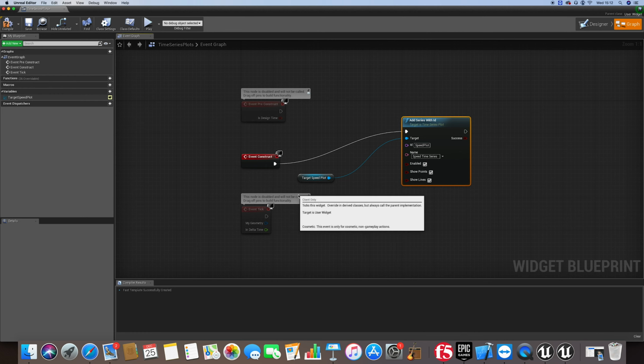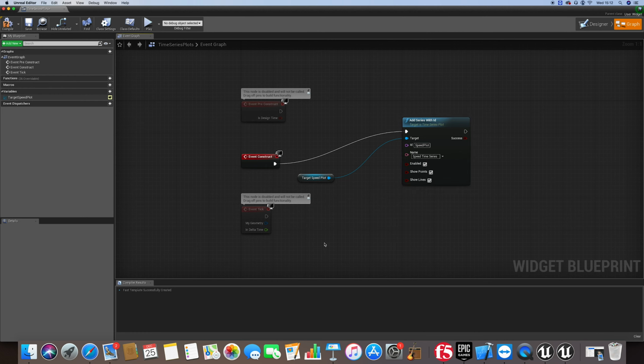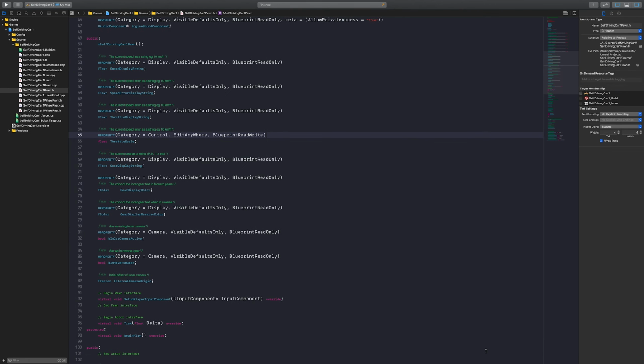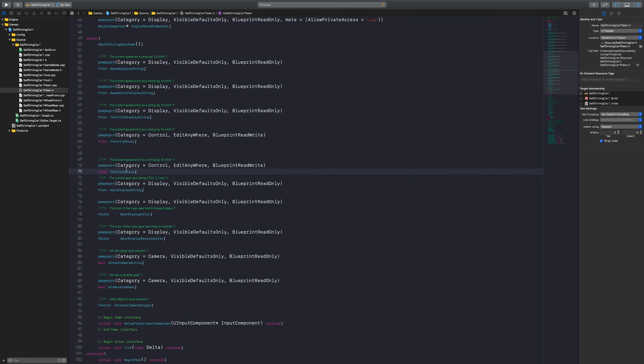So now we need to read the speed of the vehicle. To do that, we first need a public variable that represents the speed, and we can access it from the blueprint. So under the car pawn here, I would add something called actual speed.